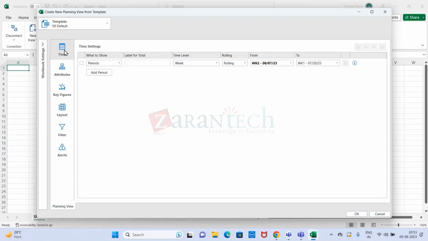Now we start off with the first tab, which is called time. When you click on time on the left hand side, you see a pop-up window on the right hand side. This is where you need to set the data. You can see here what to show, and underneath you see the periods, then the label for total, then the time label rolling from and to. These are basically the master data parameters for the tab called time.